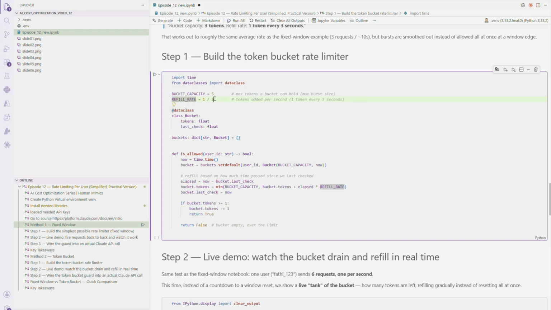Now, we are talking about the second type, the second method. That is named token bucket. In this method, we define two main parameters. One is the bucket capacity, and the other is the refill rate. The bucket capacity means how many tokens the user can take, and the refill rate is the time after which I should refill the bucket.